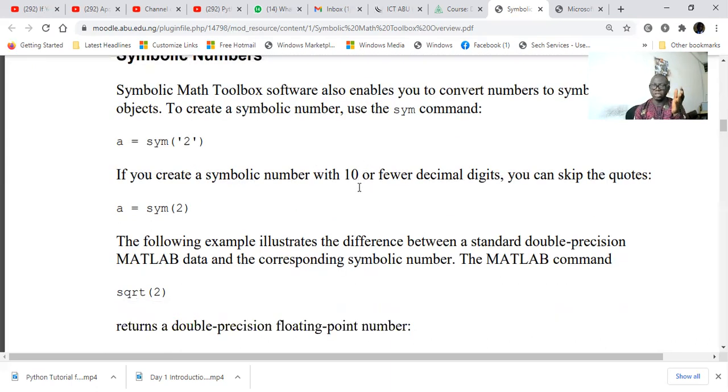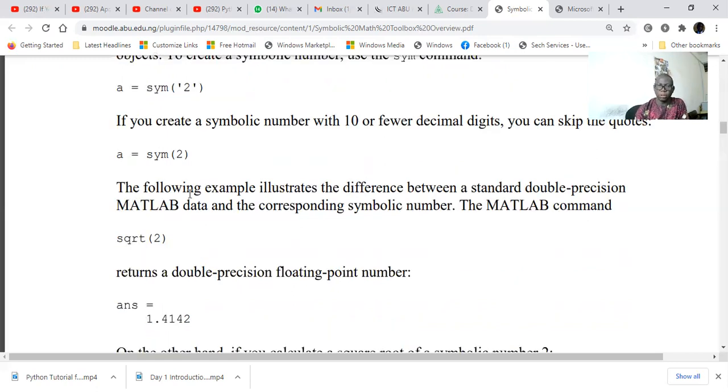If you create a symbolic number with 10 or fewer digits, you can skip the quote. If you have more than that, you must put the quote. Let's say the following example compares standard double precision Matlab data and the corresponding symbolic number. So let's look at the Matlab command square root of 2.